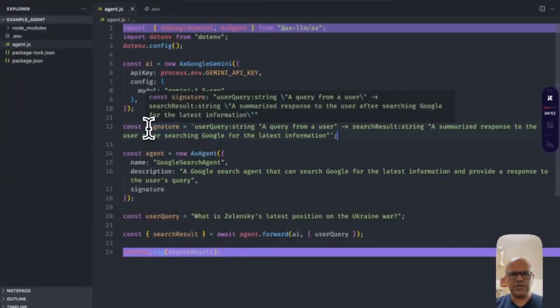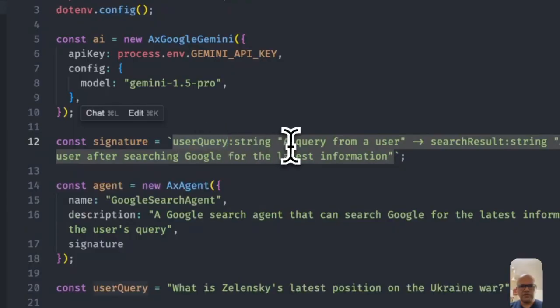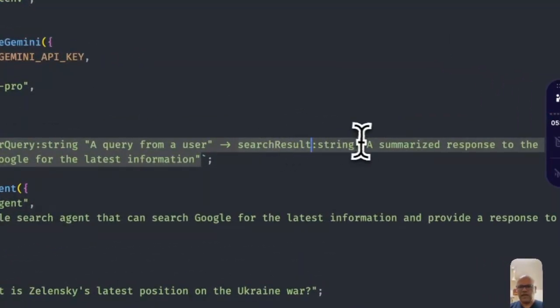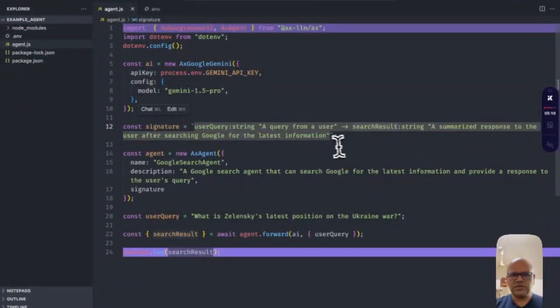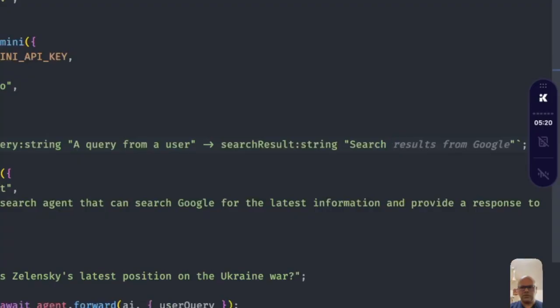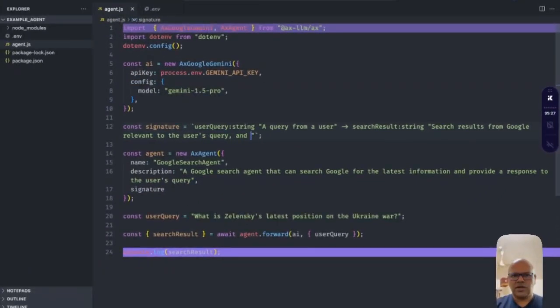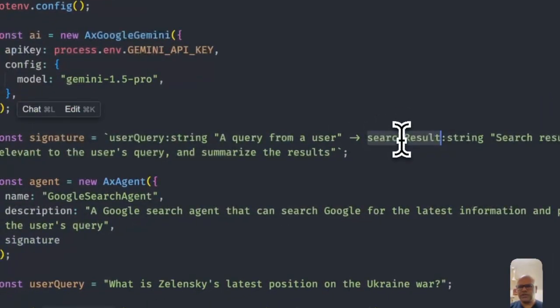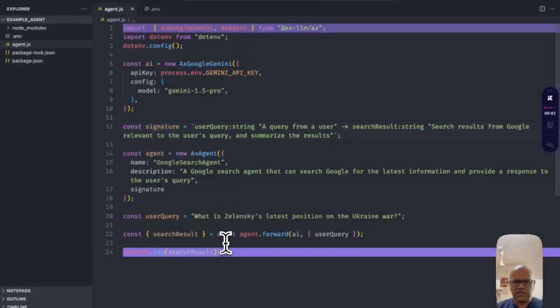So what the signature is saying is, I will provide a user query which is in a string format, and it's a query from a user, and then the output should be a search result, and it should be a summarized response of the search results. So search Google, summarize the response. Let me just type that up here. Search results from Google relevant to the user's query and summarize the results. And that is what will be output as a search result. Okay, so that's my signature. And now let's run this.